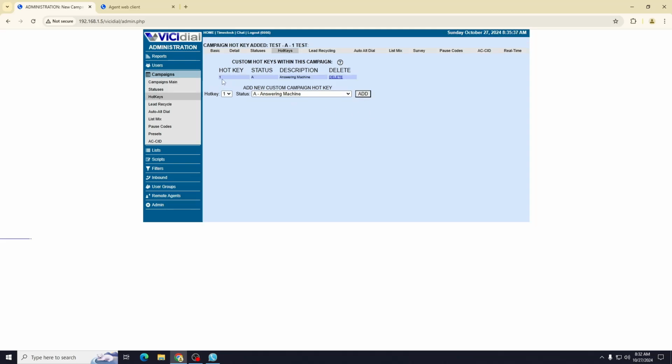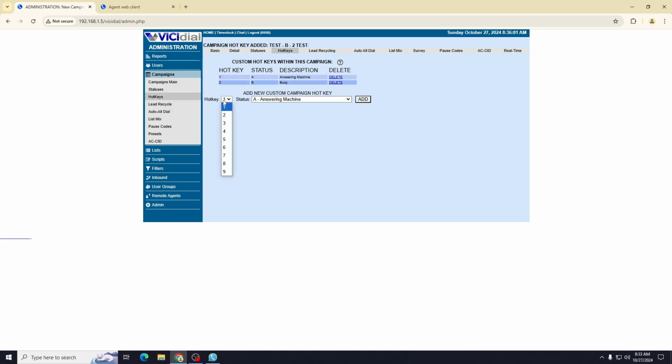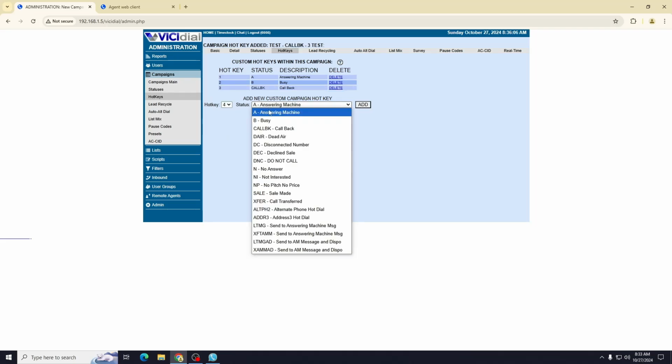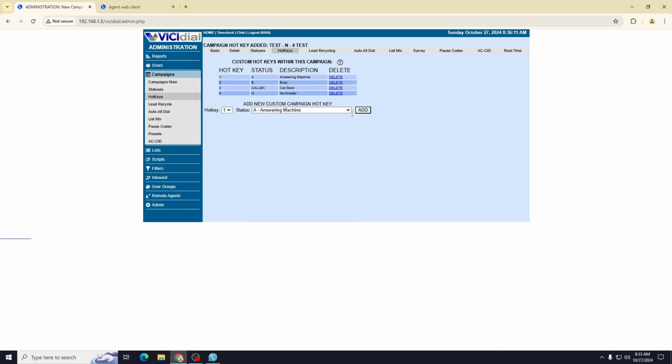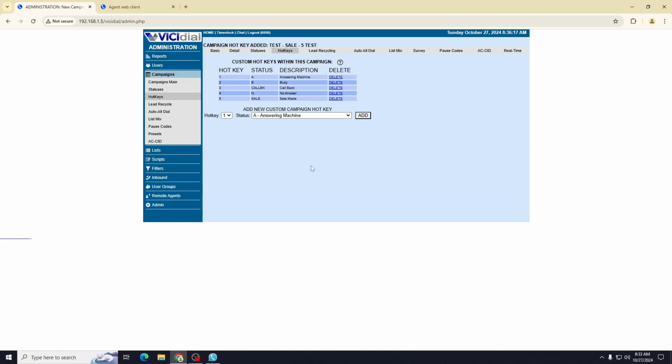And over here I have already created the hotkey, which will be 1, and if anyone presses 1, it will dispose the call as answering machine. Same way I'm going to choose number 2 and some other disposition. You can choose as per your requirement, then add 3 for callback, 4 for, let's say, no answer, and 5 for, let's say, cell, and add. Okay, so the hotkey is now created, but it is not going to work right now.